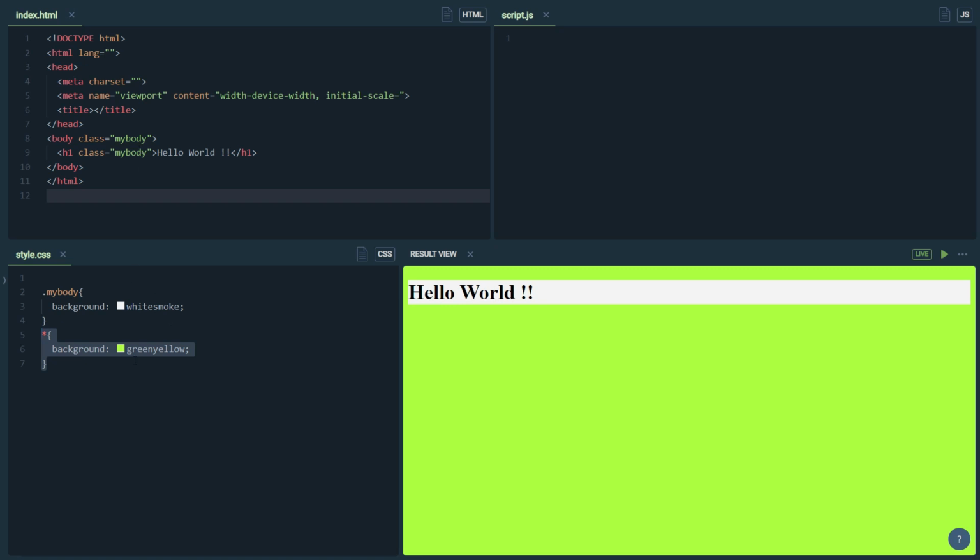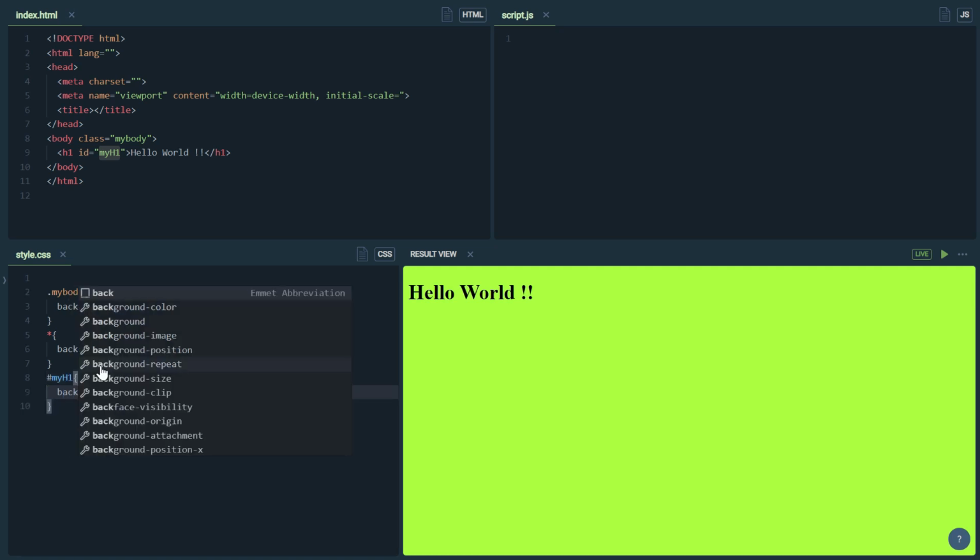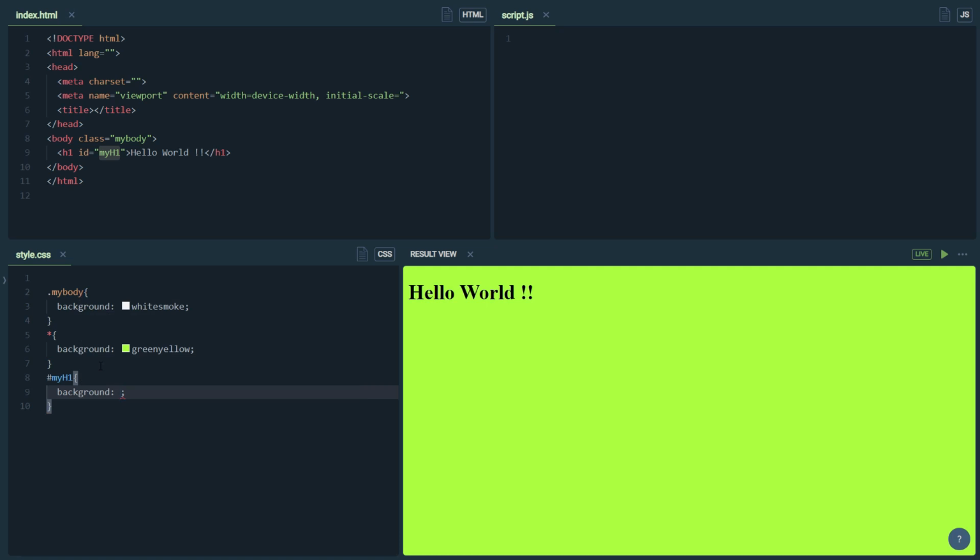So now let's change the color of this one. Let me remove this class. Instead of that, I can put id equal to my h1. That is not reflected because we didn't write any CSS for it. Now we are going to write it. For id, like class, we have to give a hash and the name of the id. By giving that, we can easily access that particular element in the HTML.